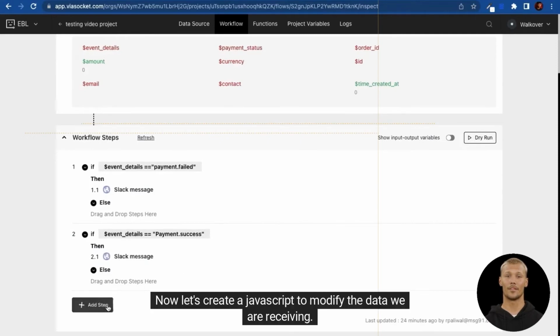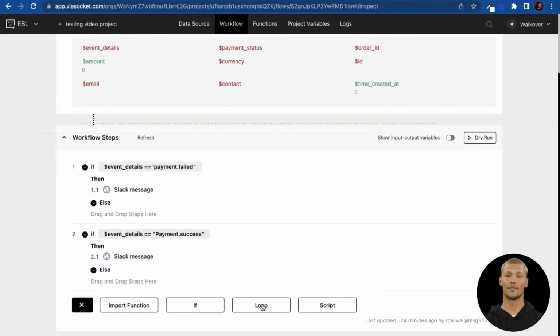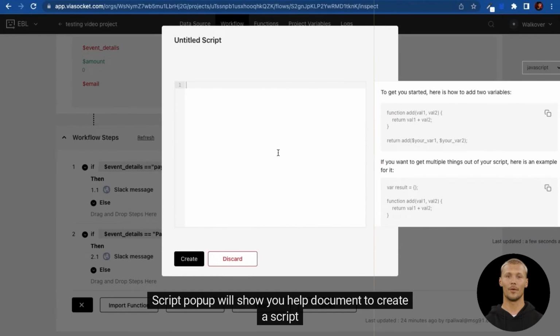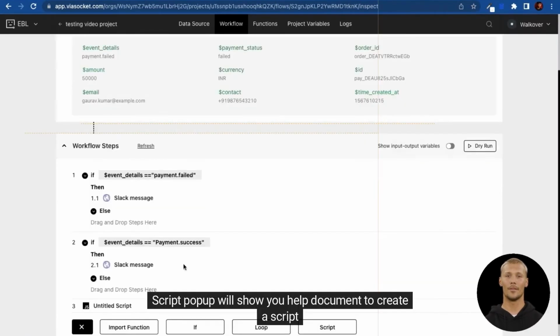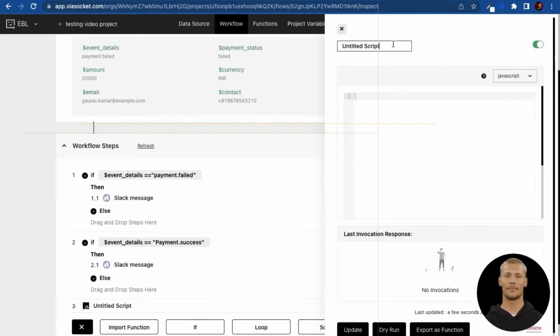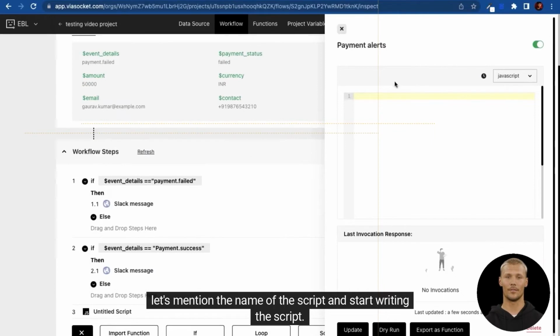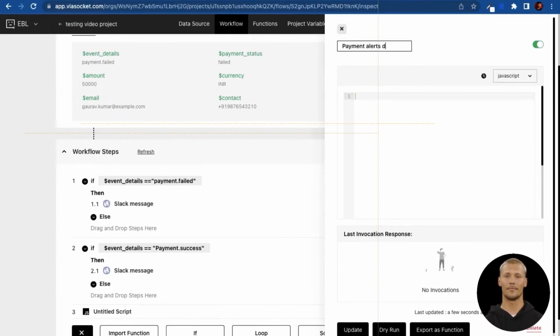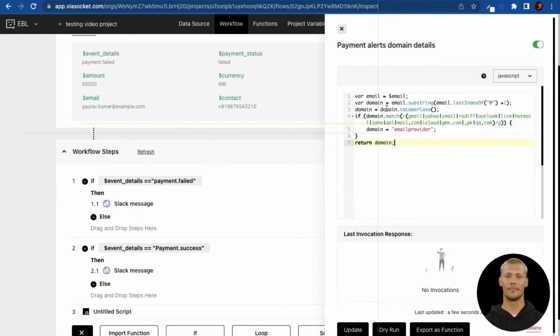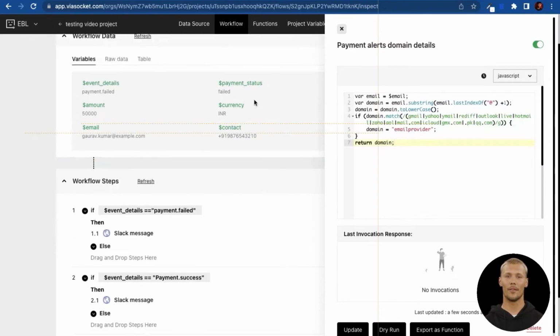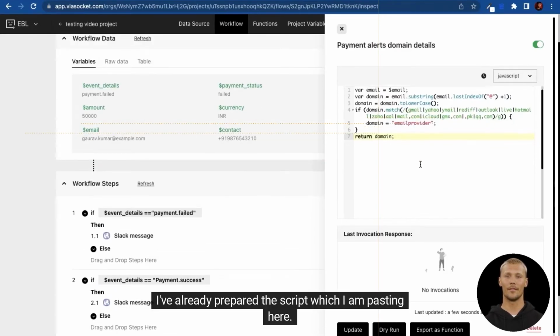Now let's create a JavaScript to modify the data we are receiving. The script pop-up will show you a help document to create a script. Let's mention the name of the script and start writing the script. Name can be anything. I've already prepared the script, which I am pasting here.